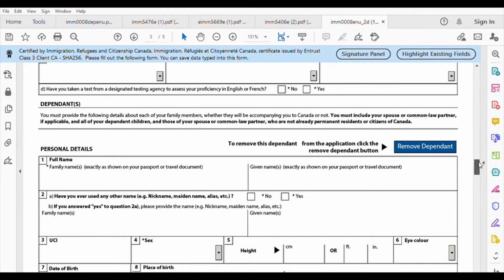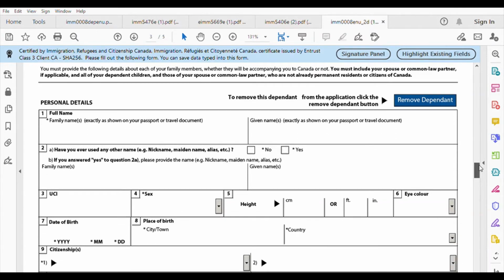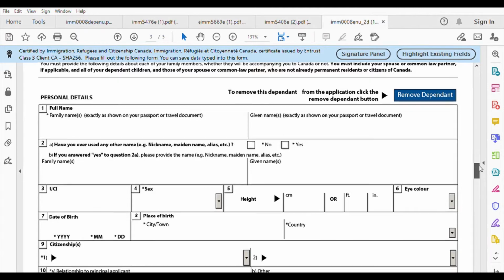Dependent. You must provide the following details about each of your family members, whether they will be accompanying you to Canada or not. So, if you have any children depending on you, and they will come with you to Canada or not, you have to mention their details.